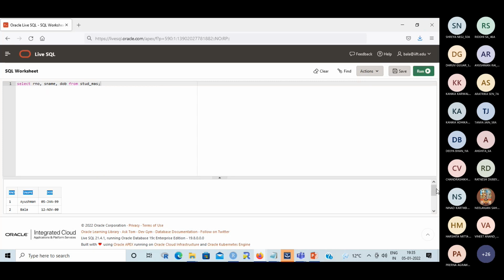See here, how many records? There are 4 rows selected. Why 4 rows? I have added only Aishman's and Bala's details, but we did this run option twice. It has entered 4 records. Okay. Got it? Now, any doubt?